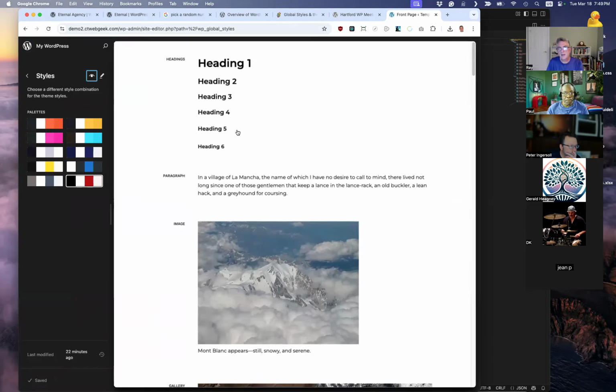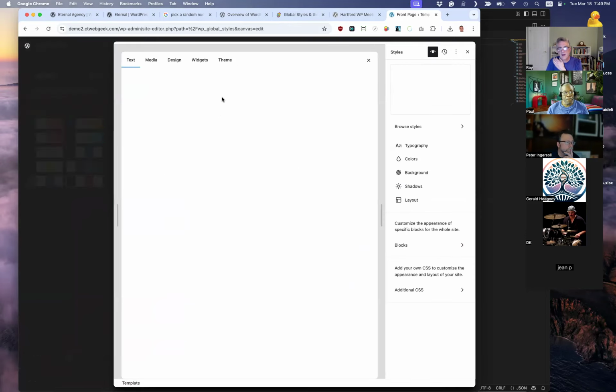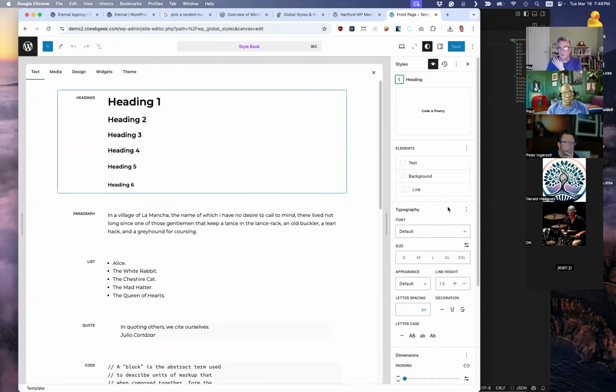So if I don't like this, let's say I don't like the size of my H2, I say that's a little too small for me. I can start to change that here. I can override that and make that a different font or something. So it's giving you a little bit more control at a site-wide level.